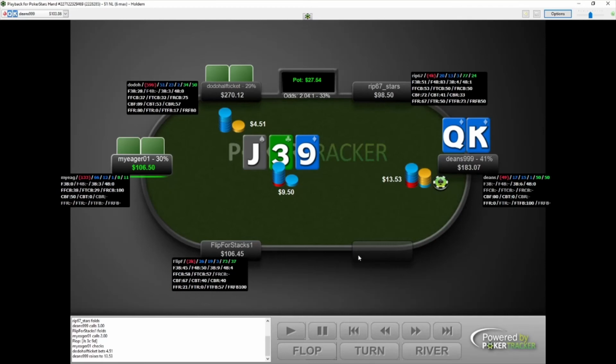I'd raise 3x, I think, which is also fine in this situation. Just trying to extract some. You could probably make it 2.5x, but 3x, just trying to get the fold, is completely fine. And we still have plenty of poker left to play if he does call. We have a pretty good hand. So this guy ends up calling.